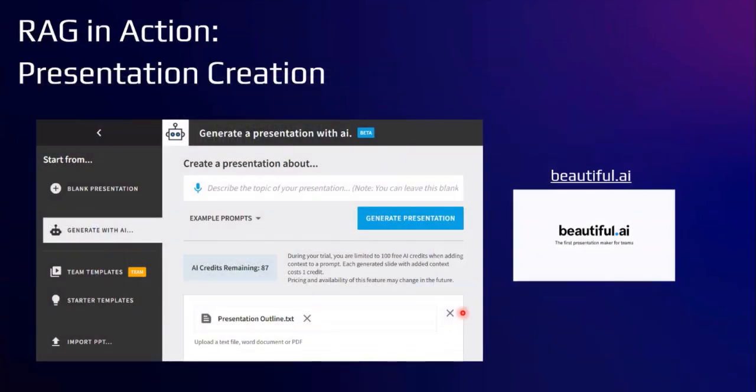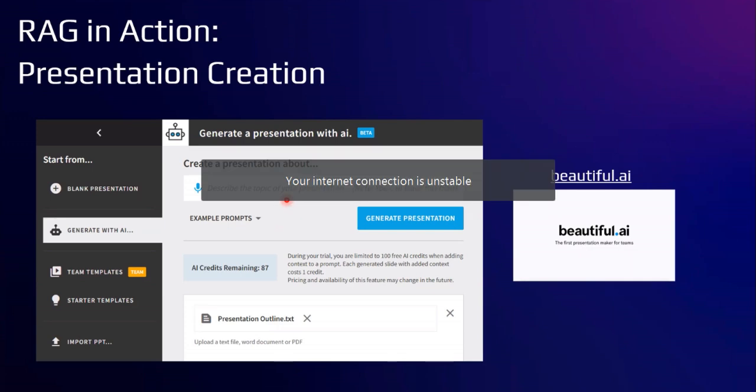All right. And also presentation. I use this tool called Beautiful AI to create a portion of this presentation. So yes, there are a number of them.